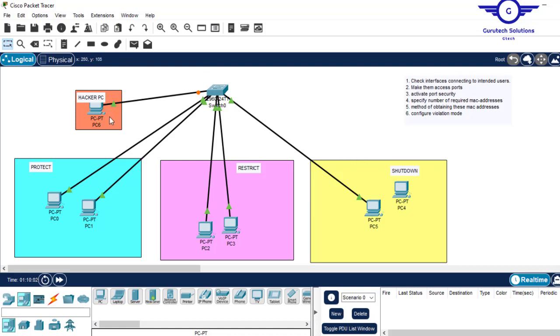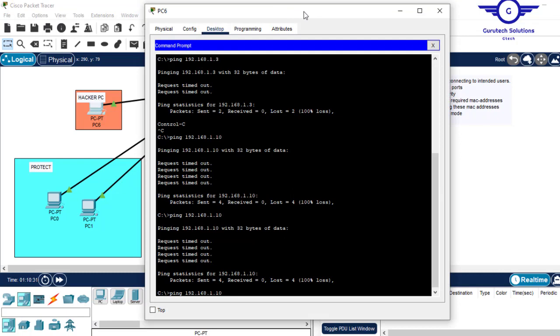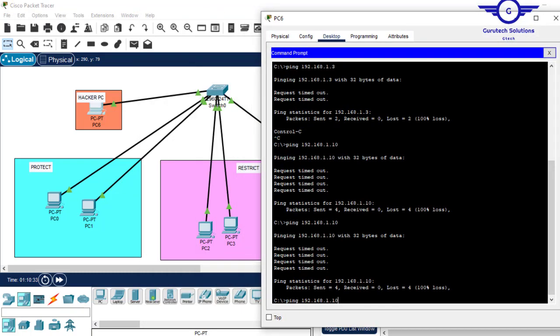You will see that this port will be shut down, because the violation mode of port 5 and port 6 is shutdown. So let us wait and try to ping any of the PCs in the network. That port will turn red. The interfaces will turn red, meaning it's in a shutdown state. Okay, so I'll just go and try to ping. Let me put it somewhere here so that you can see. So I'll try to ping.